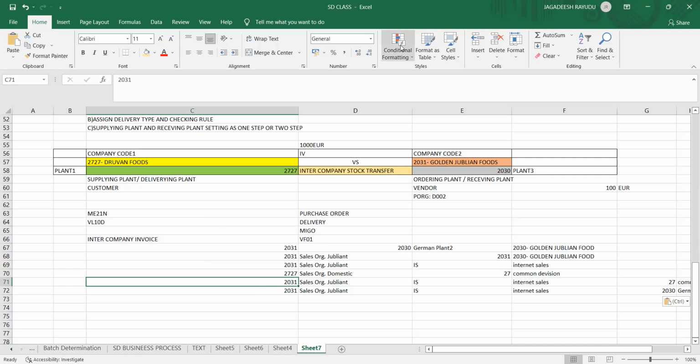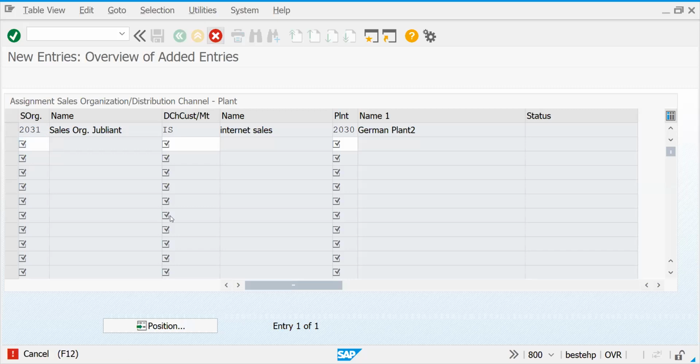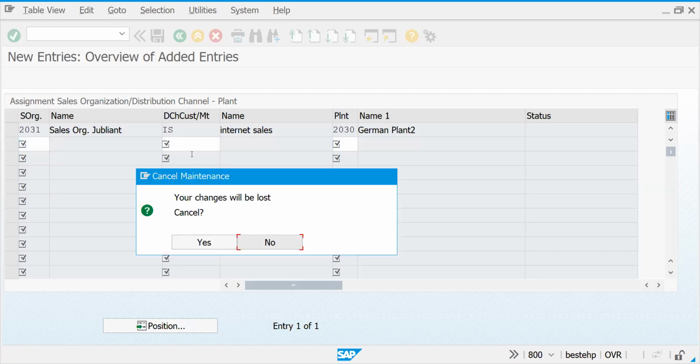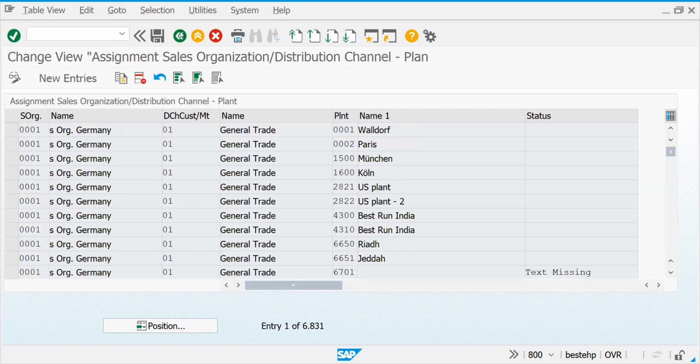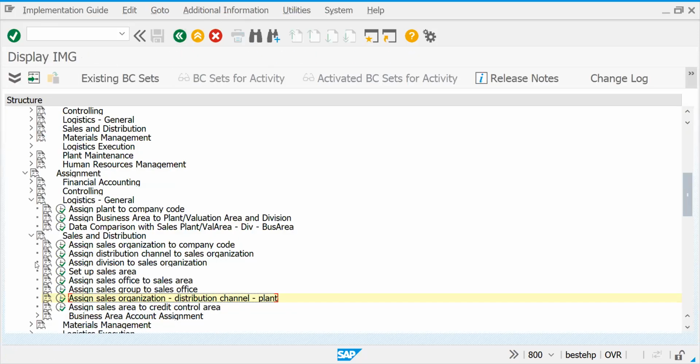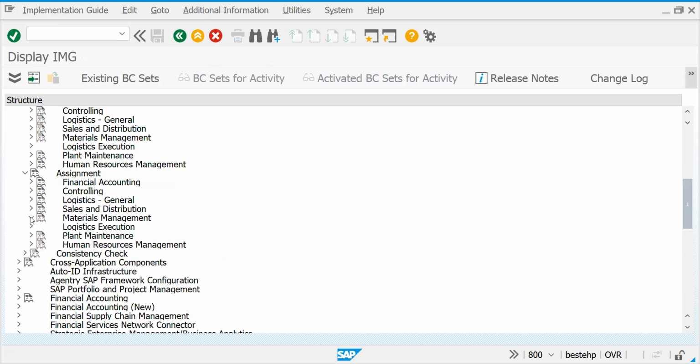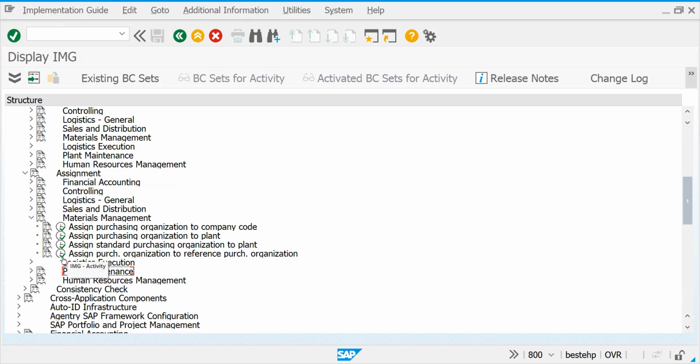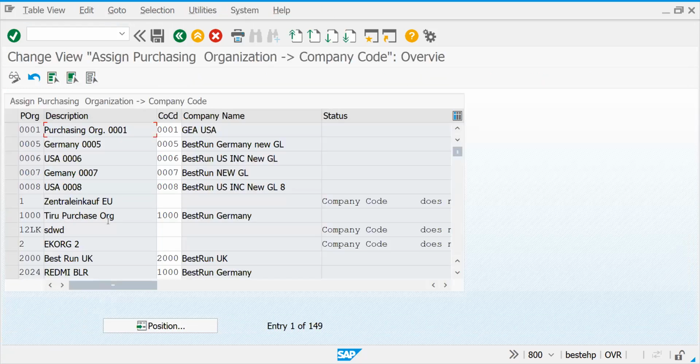Okay, let's go back and try to do all the basic settings. I have done this. So now let's check if any issues come up. Okay, so you have the plant assignment, you have done this. Now materials management. We'll try to assign the purchase organization, either at company code level or plant level.